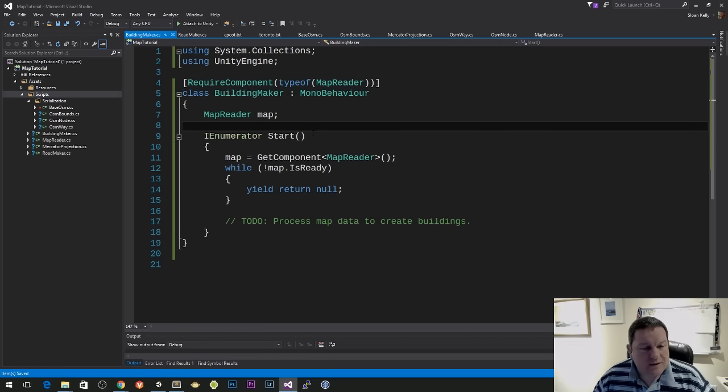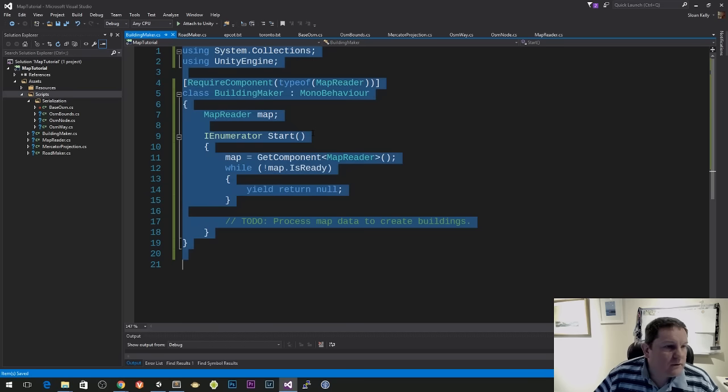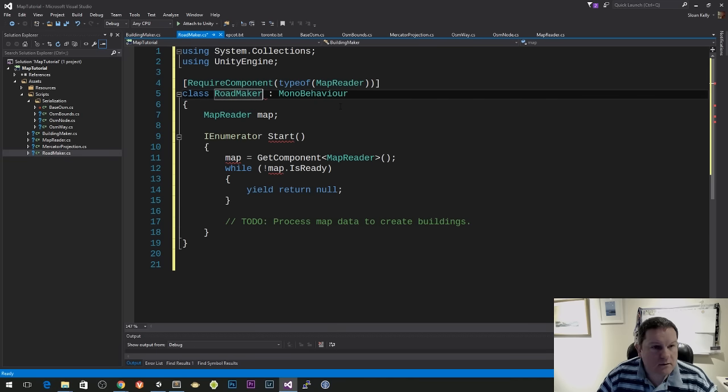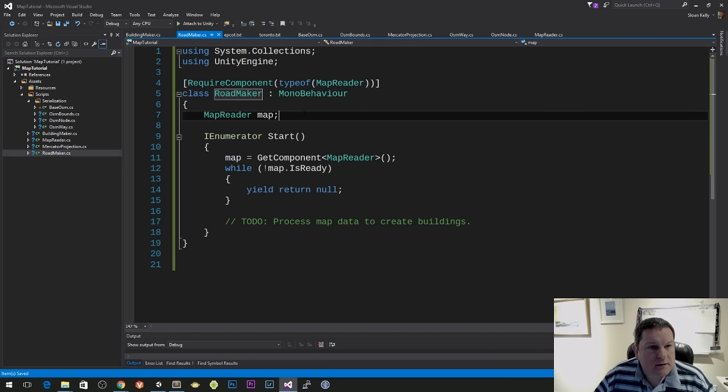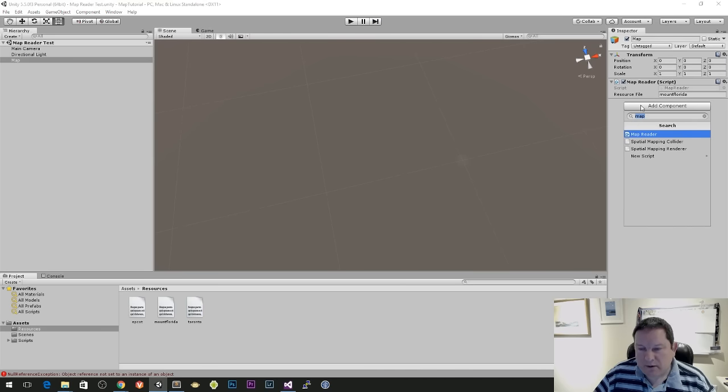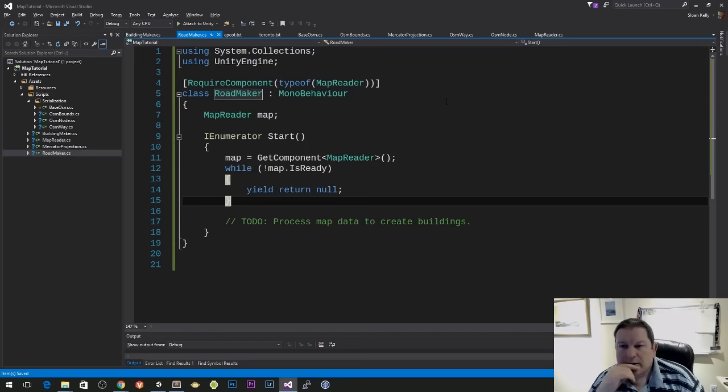All right. And then almost exactly the same as that, I also want to have almost the same thing, but for my road maker. So this is going to be a road maker, and it's going to be exactly the same thing as well. Okay. And now on my map, if I stop that again, click on map, and then I add my road maker and my building maker. All right, so my road maker and my building maker are the same there.